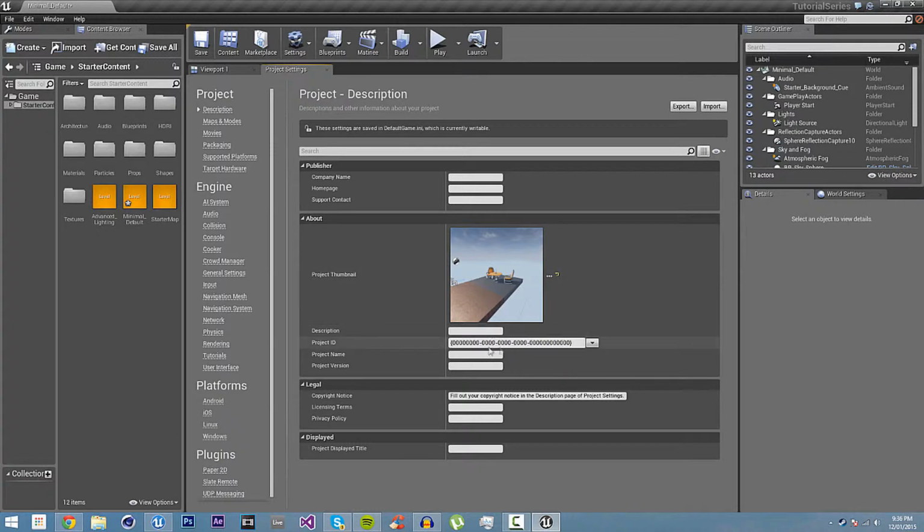Description, it's a description. Project ID, you never need to worry about that. It's just a random assortment of letters and numbers, don't worry about it. Name of the project, so in this case I'm just going to make it tutorial series. Of course you don't actually need to make it anything, but I am. Project version, it's obvious. Copyright, yep, obvious. Licensing terms, obvious. Privacy policy, obvious.